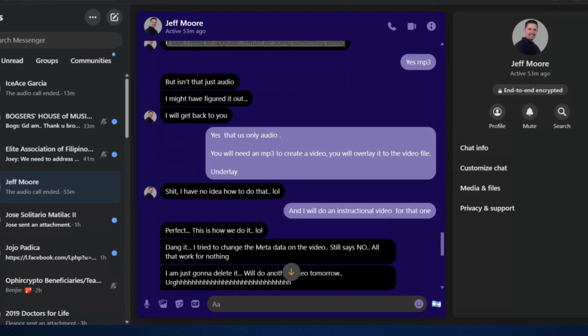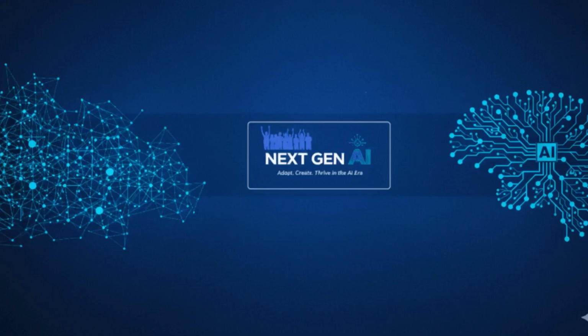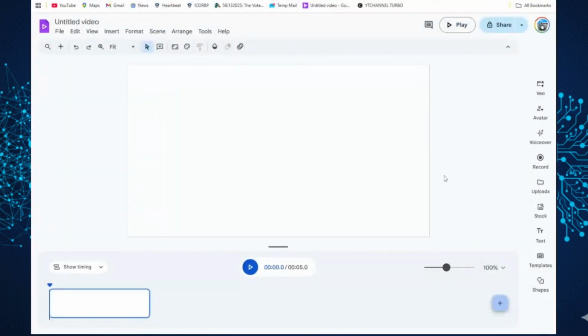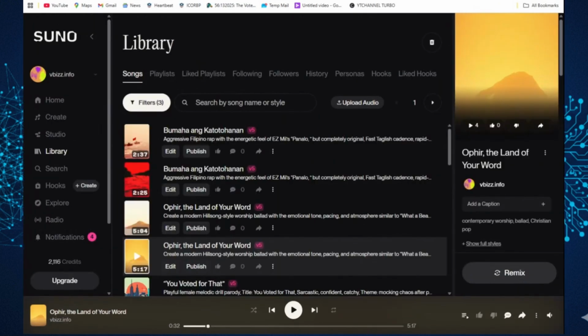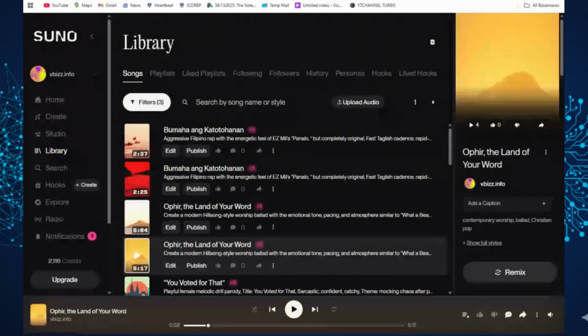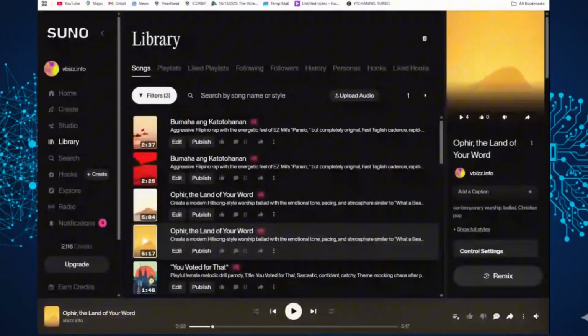And I'm gonna shift the screen. So what are we gonna do? We're gonna go to Suno AI. Now we're gonna choose the song that we're gonna download. I did have a friend of mine from the Philippines. He sent me the lyrics, and we did compose a song. And this is the one, "Oh Fear the Land of the Land of Your Word." This is a Christian song, so we're gonna choose this.